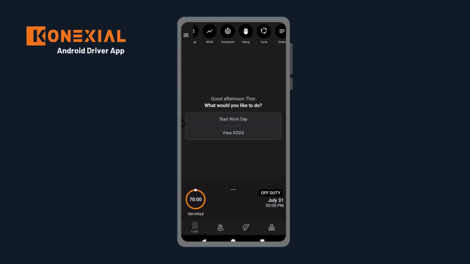Okay, now we're going to start our day and go through the pre-trip process. All right, so the first thing I want to do, I'm on the home screen, I'm in the workflow, I want to select Start Workday.